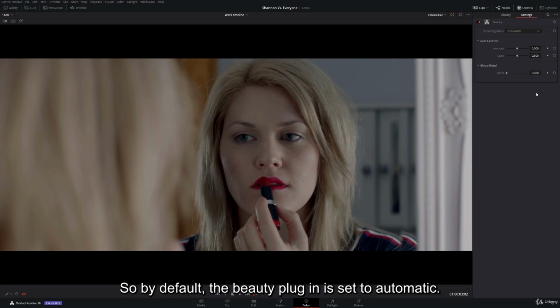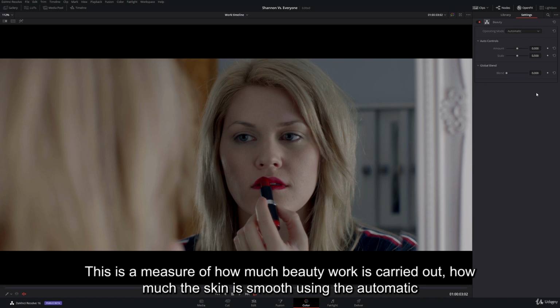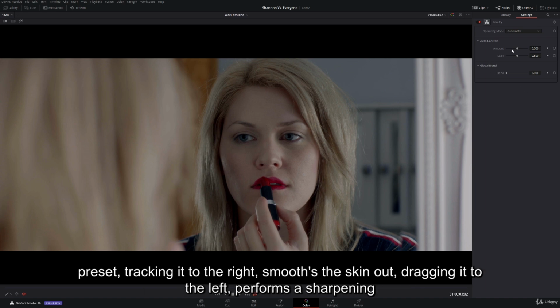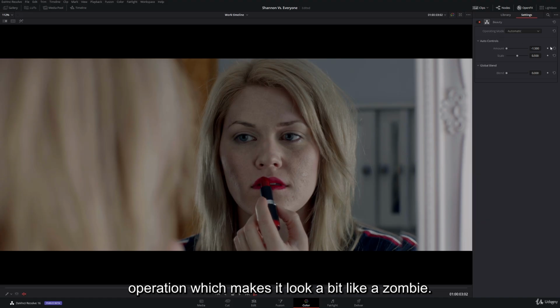So by default, the beauty plugin is set to automatic, and this is super easy to use, and in a lot of cases it's going to be enough as well. It's pretty good. We have 3 sliders here, and the first is amount. This is a measure of how much beauty work is carried out, how much the skin is smoothed using the automatic preset. Dragging it to the right smooths the skin out, dragging it to the left performs a sharpening operation, which makes it look a bit like a zombie. We don't really want that.